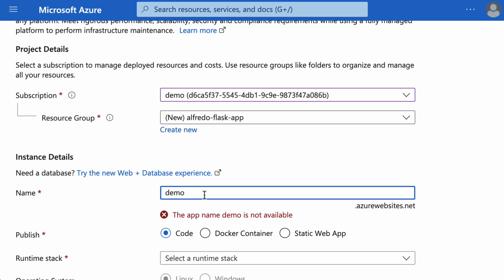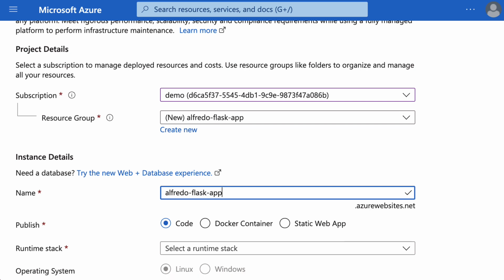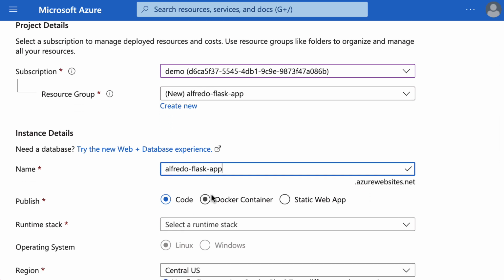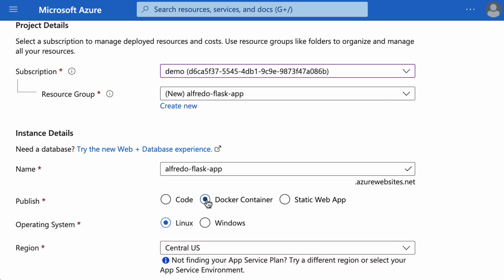So I'm going to use the same name as my resource group. So I'm going to say Alfredo Flask app. And lo and behold, there's no one that has selected this as their subdomain for the application. And here in the publish section, you can select three different types. You can select the code. So if I'm running just the code, I can certainly deploy the code only, a Docker container, or a static web application. Well, in this case, we have a Docker container, so I'm going to select Docker container.